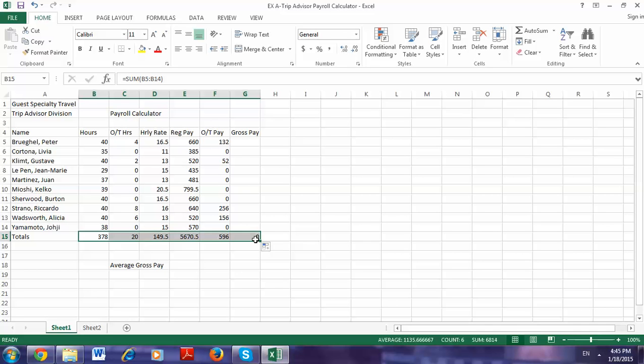Dragging the fill handle across the range of cells copies the content of the first cell into the other cells. Each cell is now filled with a function that sums the range of cells above. Save your work.